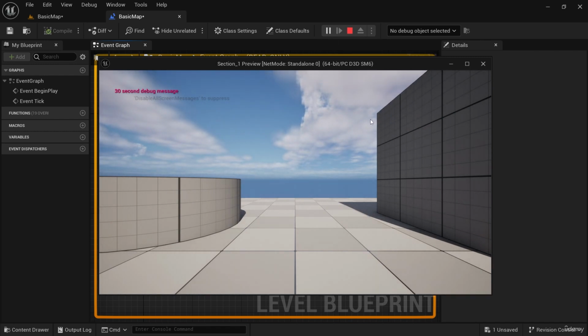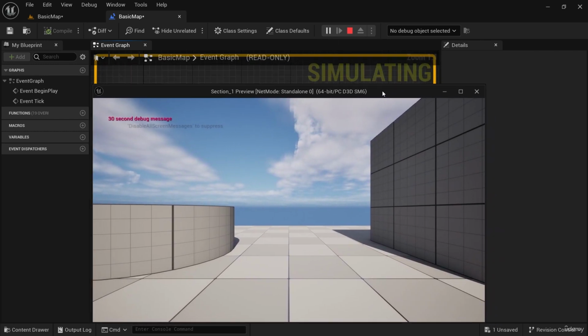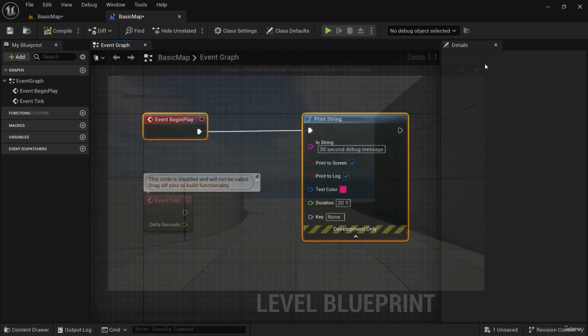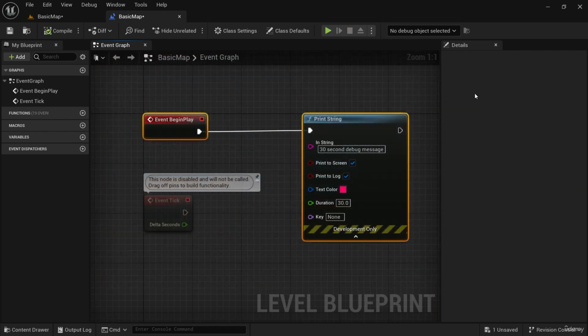If that happens, we get a standalone window for the PIE session. And notice the 30-second debug message is sticking around. It's going to stick around for 30 seconds, and of course, its color has changed. Now we can press stop or we can simply close that window to end our PIE session. So our basic map level blueprint now has functionality.